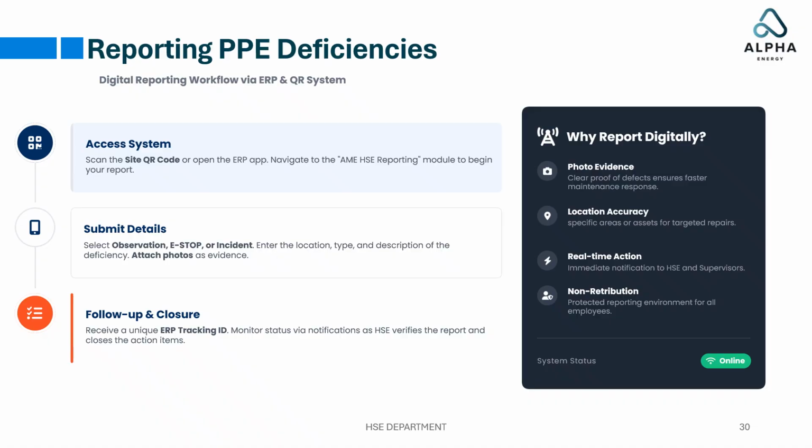The HSE department's digital reporting workflow for PPE deficiencies outlines a three-step process starting with accessing the system by scanning a site QR code or using the ERP app's AME HSE reporting module. Once accessed, users must submit details by selecting the category Observation, ESTOP, or Incident and providing a description along with mandatory photo evidence. The final stage involves follow-up and closure, where the user receives a unique ERP tracking ID to monitor the status as HSE verifies and resolves the issue.